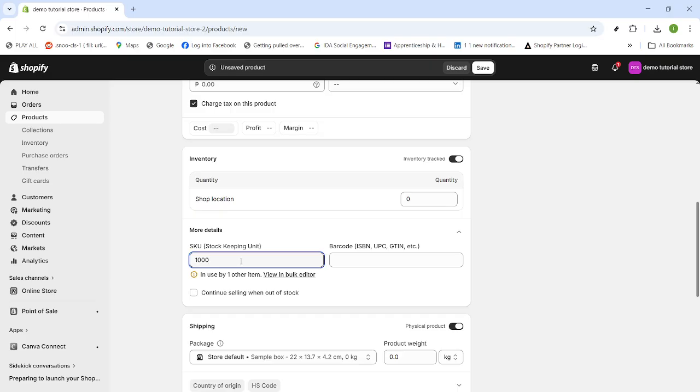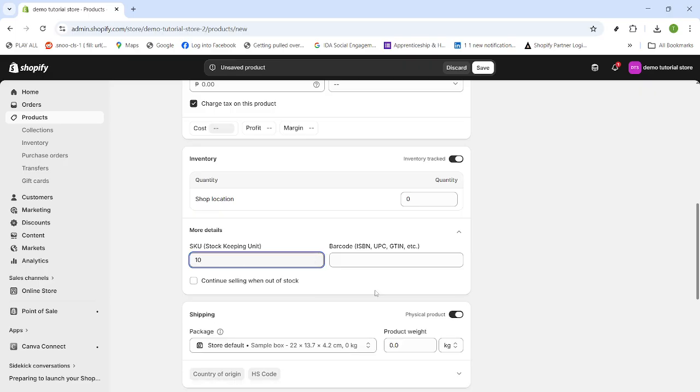Here, fill in any highlighted areas relevant to your store's setup. This might include vendor, collections, tags, or shipping-related information. If you see toggles or options highlighted, click them to match how you sell and ship the product. For example, whether you track quantity or require shipping.